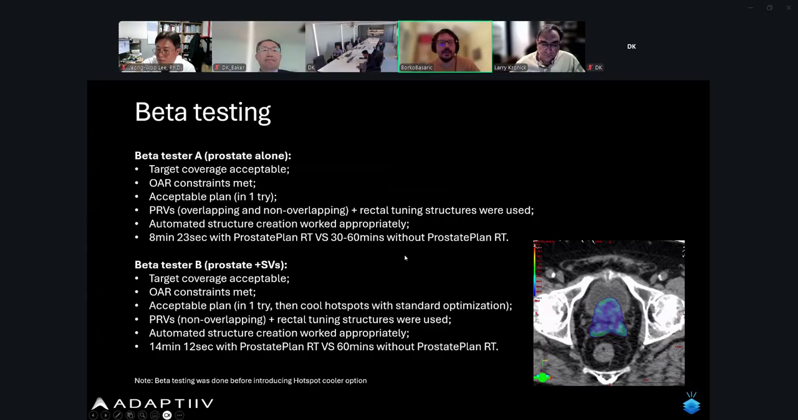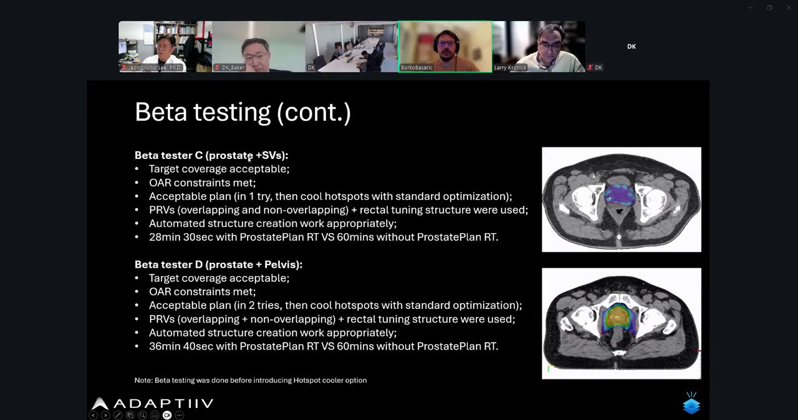Basically, all the beta testing collaborators spared their organs at risk. They covered their target. They basically needed one try. These times are reported start to end, not just the automation, but start to end of the plan. So it's 8 minutes, start to end, including checking the DVH and everything. So it's pretty fast in that sense. As you see, it was not only one target, we have two targets, and we had more than two targets.